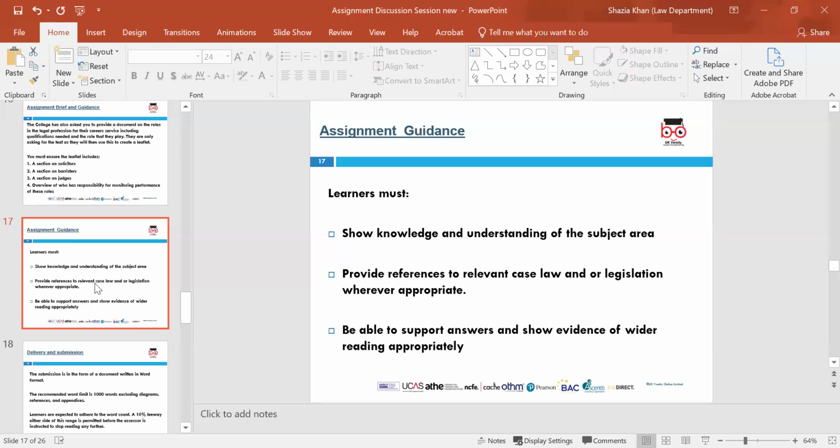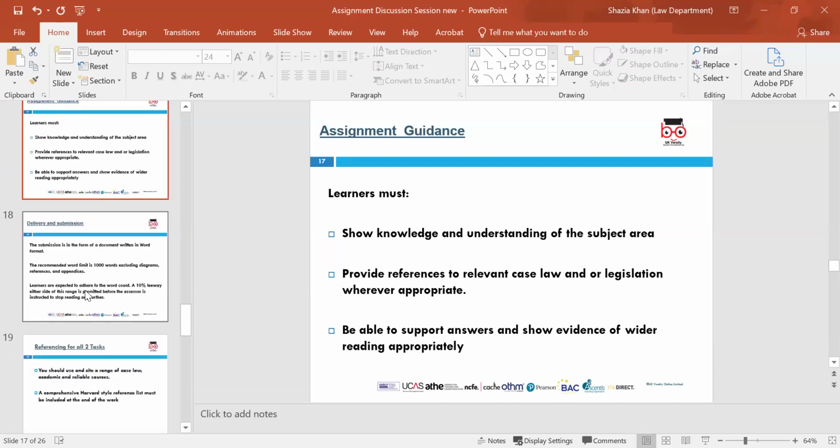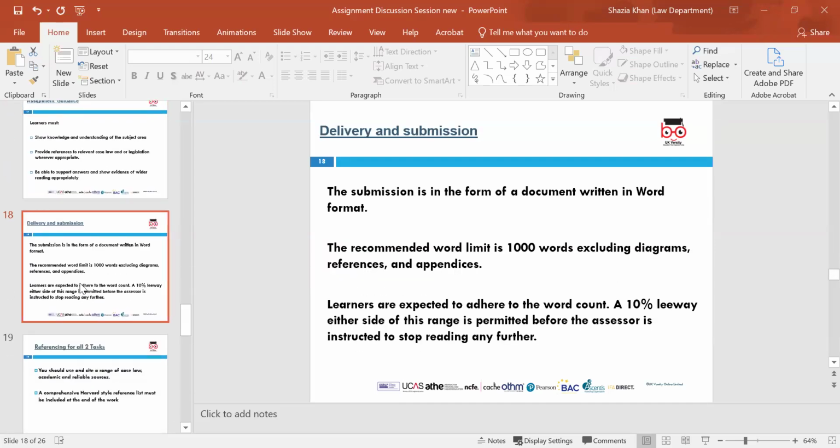And you will need to show, again, knowledge and understanding of the subject area. You need to provide references to relevant case law or any legislation wherever appropriate. And you need to be able to support answers and show evidence of the wider reading appropriate. The submission is in the form of a document written in Word format, and the recommended word limit is 1,000 words.